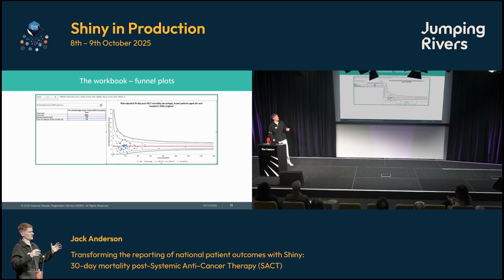To dig into the workbook a little bit, in its old format, the primary visualization is a funnel plot. Just to explain that here, the dots are NHS trusts, our horizontal line is the England average, our dashed lines are our standard deviation limits, and along the x-axis, we've got the number of patients treated, and up the y, we've got our case mix adjusted rates. So the old version was somewhat customizable.